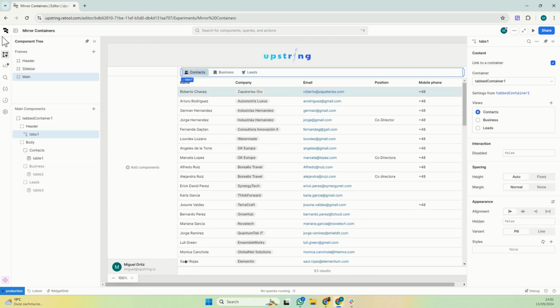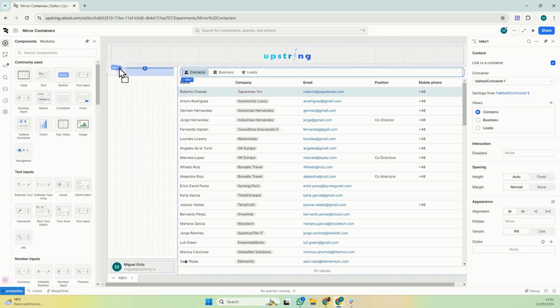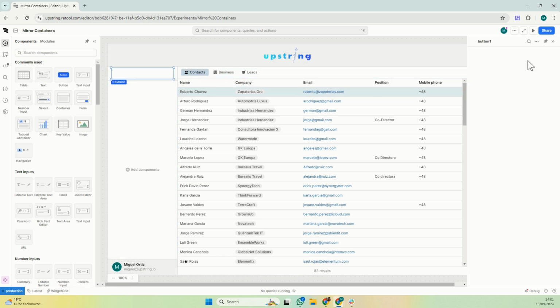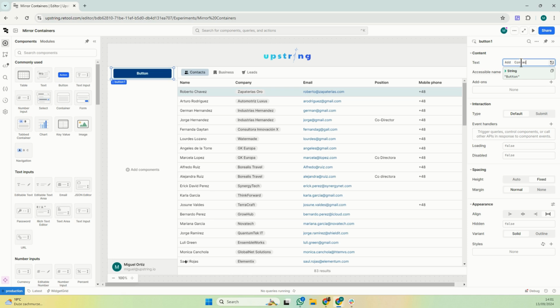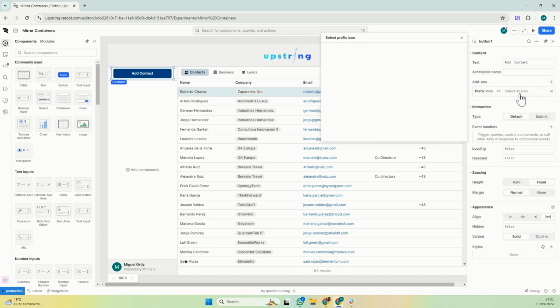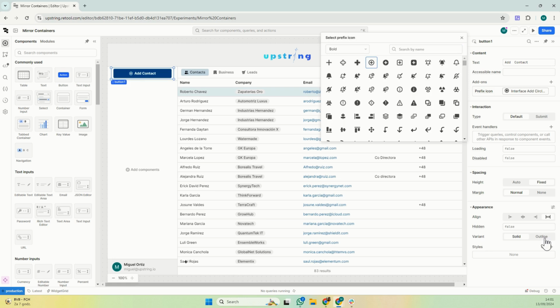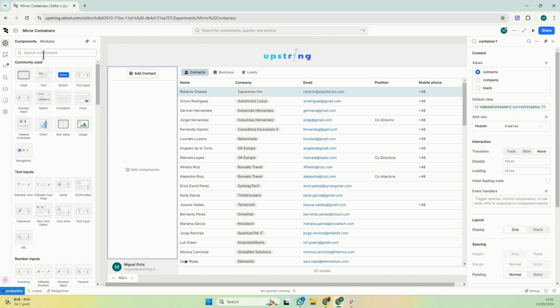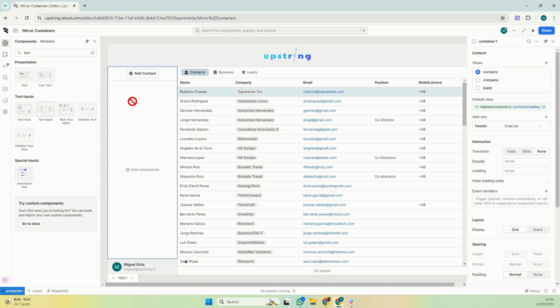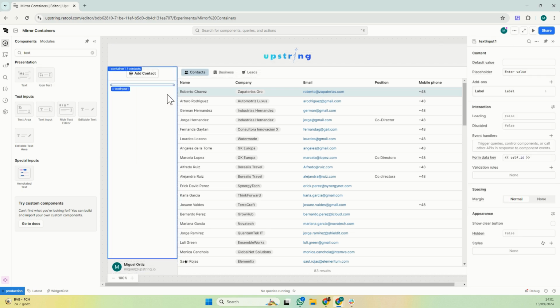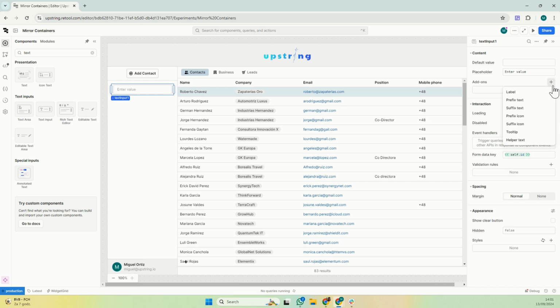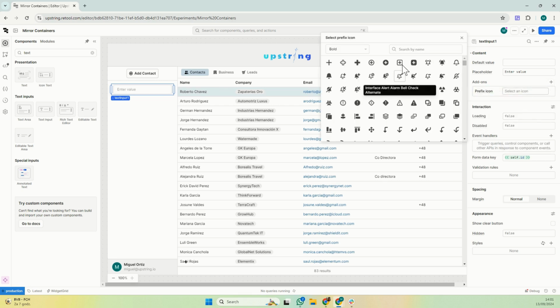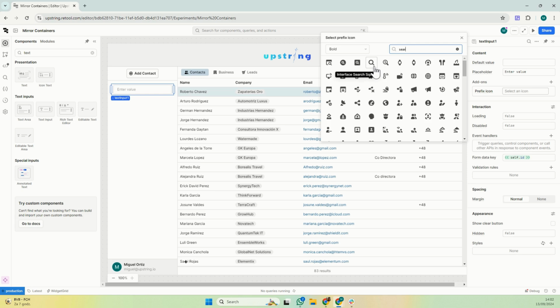So now I can start adding my buttons and everything that is related here. I will put this as a contact, preface icon. I will put this as plus. I will put it as an outline and I'll center it. That's much better. And then I will put my filters. Let's say that I'm gonna put a text input, which is gonna be my free text search. I'm gonna remove the label. I'm gonna add the prefix icon. I'm gonna put search.